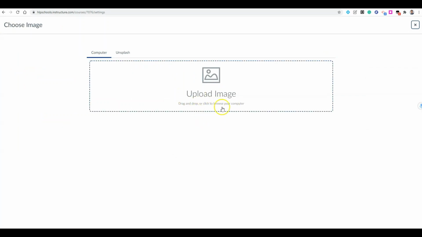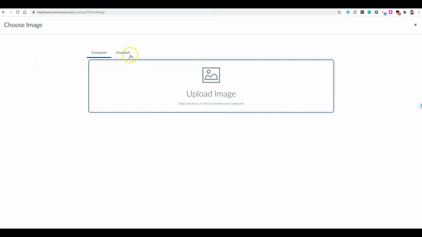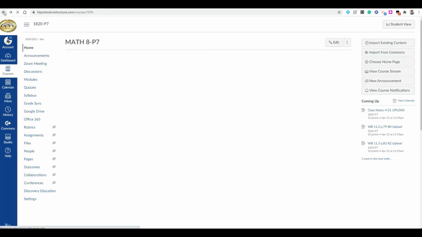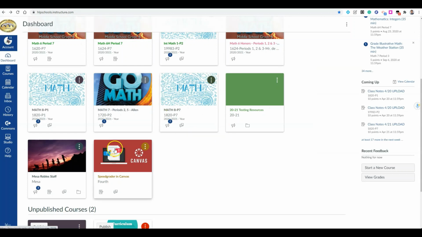You could upload from your device right here by clicking on this and selecting a file on your computer, or you could always go to Unsplash, and that's just a quick little search of images. So again, if you accidentally imported the course into the wrong course, maybe not your sandbox as recommended, simply come over to the settings and you would be able to change the course card, meaning this little thumbnail that we see that represents the course.